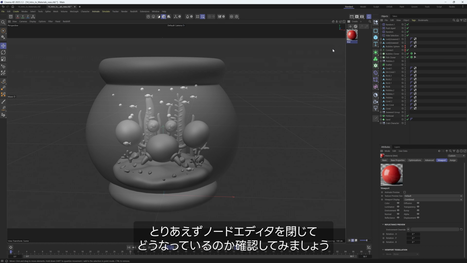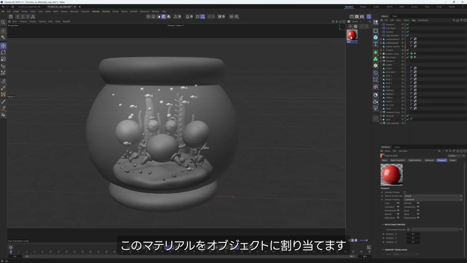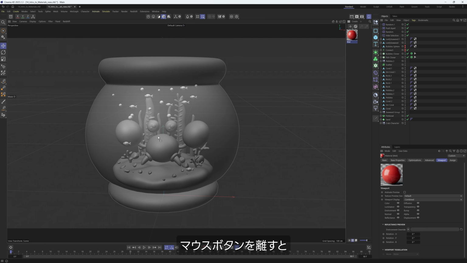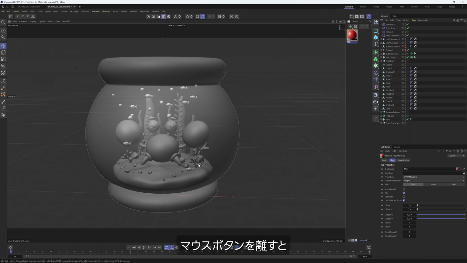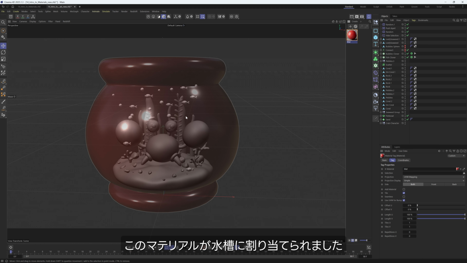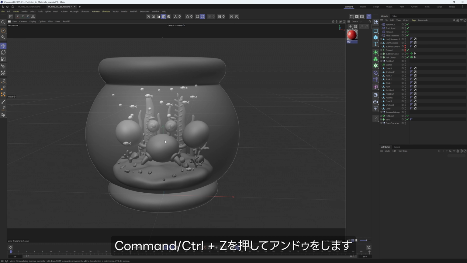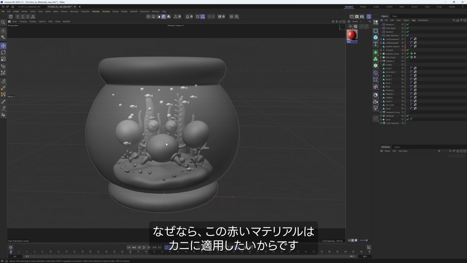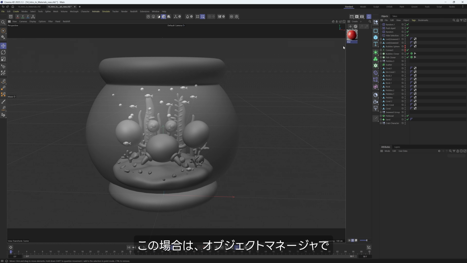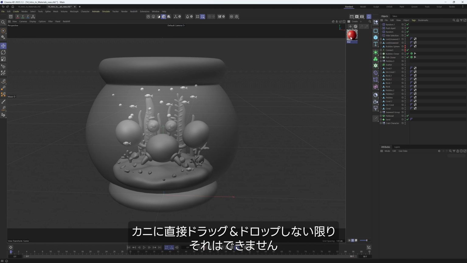And then to see what's going on, we're going to apply this material to our object. And you're going to see that when I release my mouse, it just applied this material to the fishbowl. Now I'm going to Command or Control Z to undo that because I actually want to apply this red material to our crab character here. So I can't do that unless I click and drag and drop this on our crab character here.